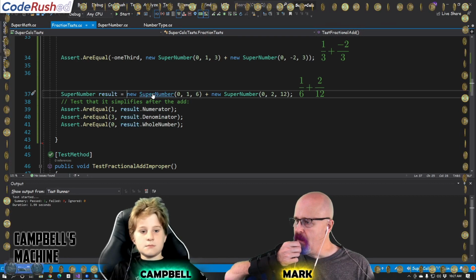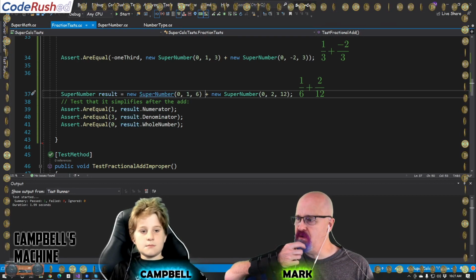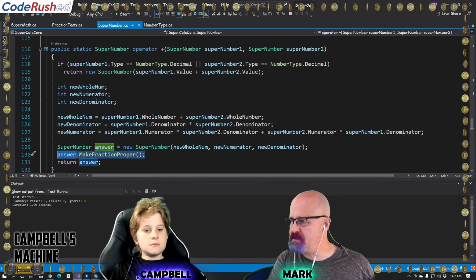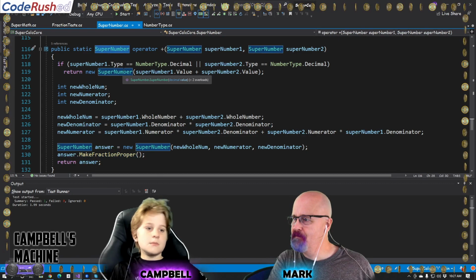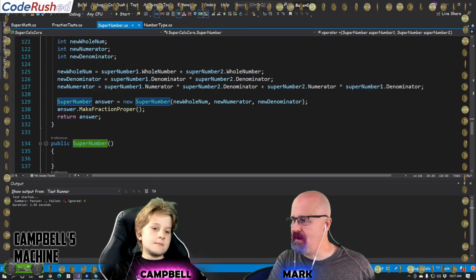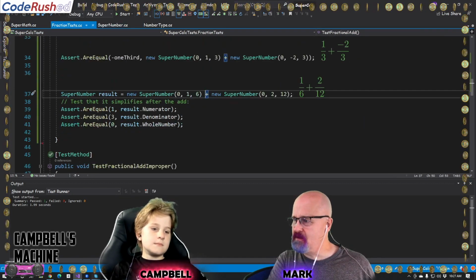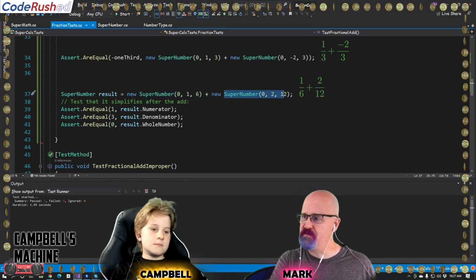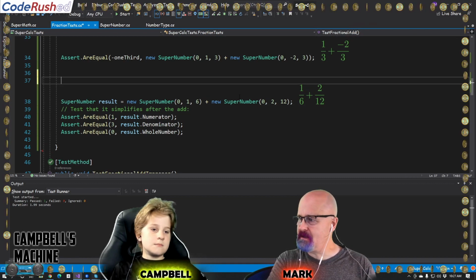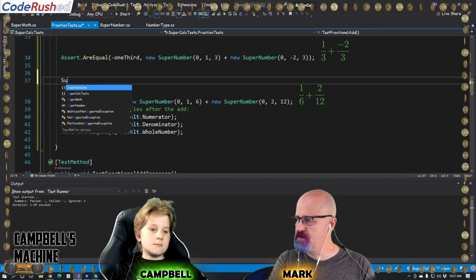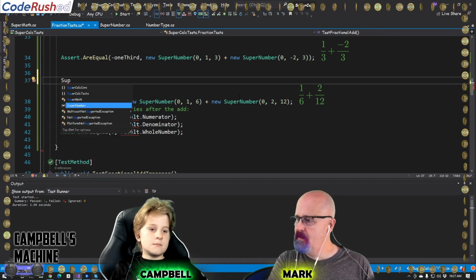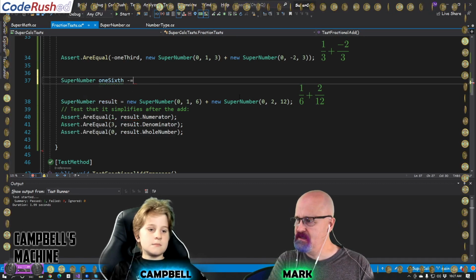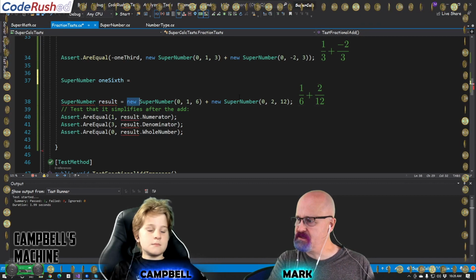I love that when we do the plus here, we are returning, if we go back to SuperNumber and our operator overload, see, it returns a SuperNumber. Right? So we're figuring out the new SuperNumber and returning it. So that's cool. We never change these as part of the add. So these could be two different variables, right? For example, I could come in here, create a new SuperNumber, call it 1/6, like this, and set it equal to this.